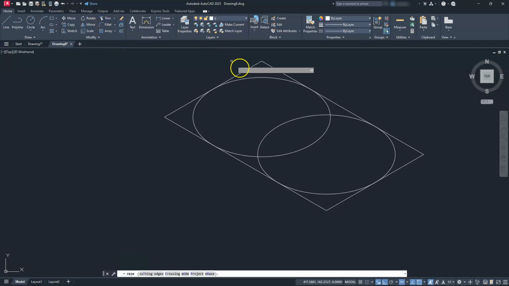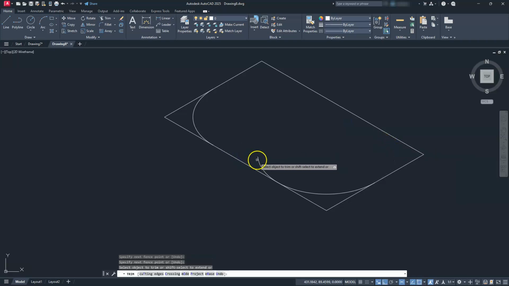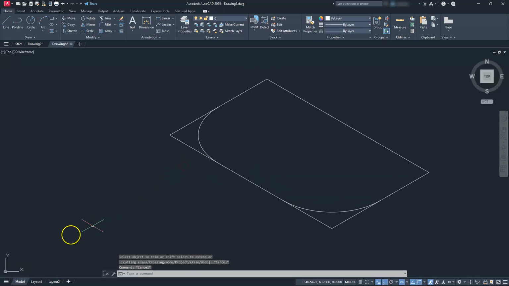Let's go ahead and trim off all of the excess portion of this. And I'm just going to go ahead and use the fence, make it a little bit quicker here. Okay. So now we have this shape, right? Which is great. Okay, so let's go ahead and trim off these extra lines here on the outside as well.